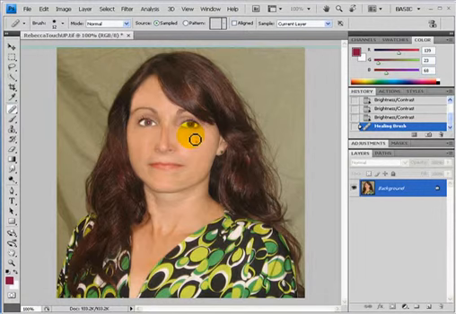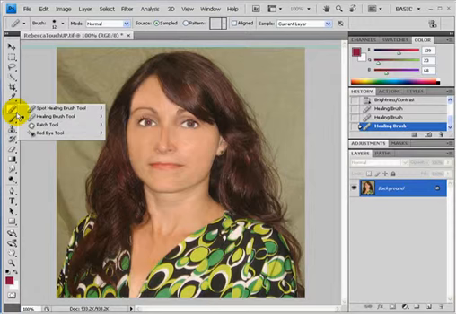Do the same thing over here, Alt click to pick up a nice piece of skin, and then take it over here and put it over the blemish. Oops, didn't get the blemish all the way there. Okay, now it's removed. Now I want to get rid of the red eyes in the photo by going over here and choosing the red eye tool.